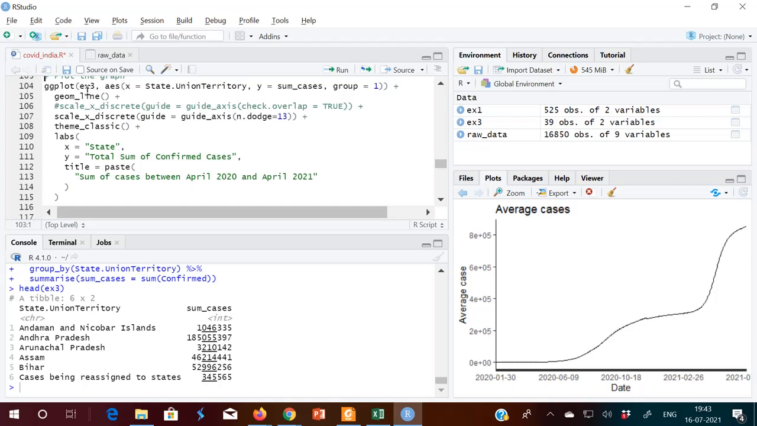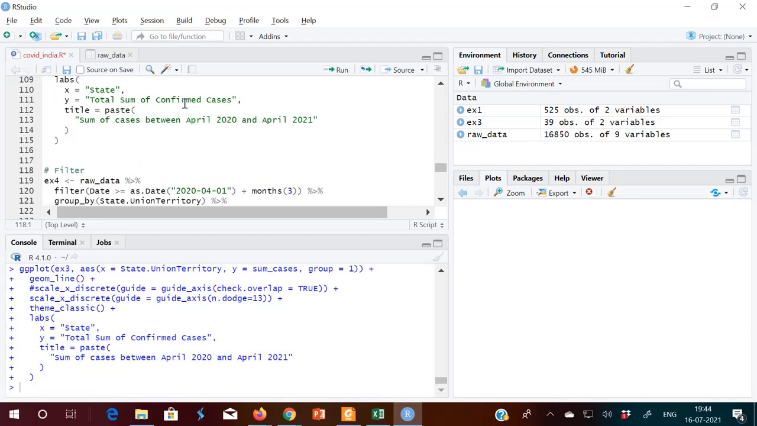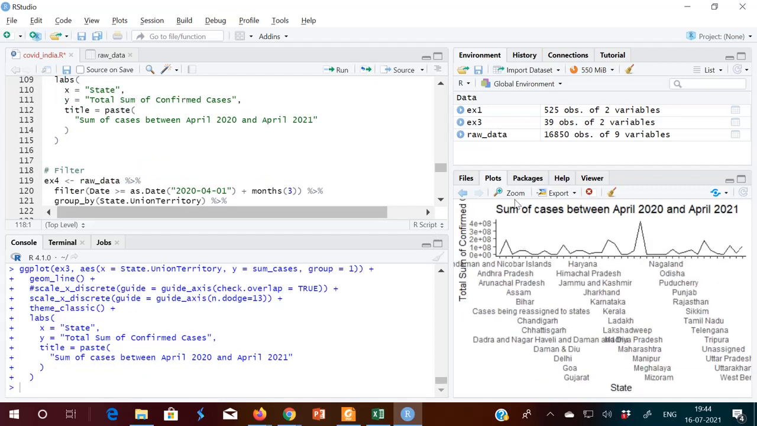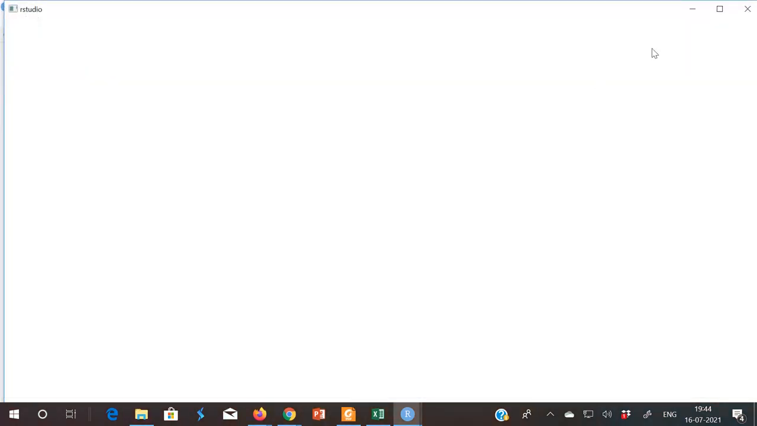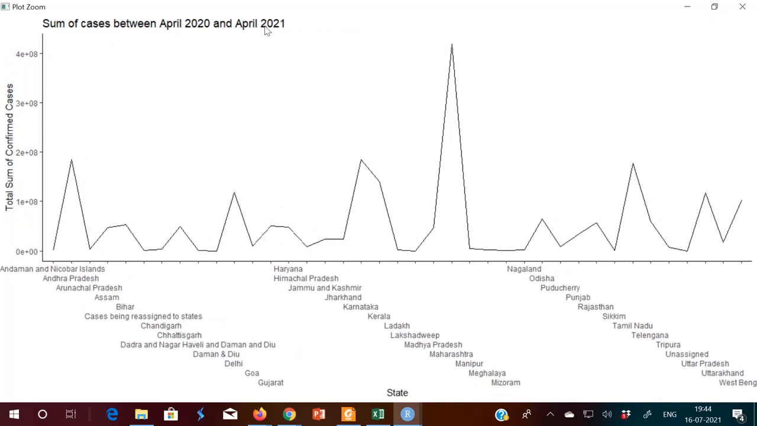Okay, for EX3, I'm giving x as state and y equal to sum underscore cases, and then I can just plot this. Same, and this is the graph, sum of cases between April 2020 and April 2021. These are states. Okay, this is how we plot it. This may come Maharashtra, Manipur, Meghalaya, Mysore. Okay, this is how you plot it.